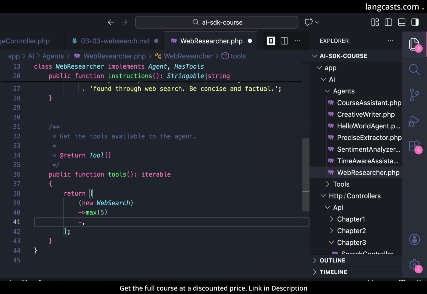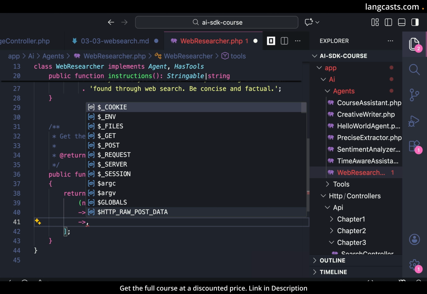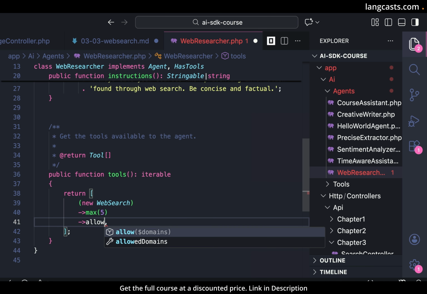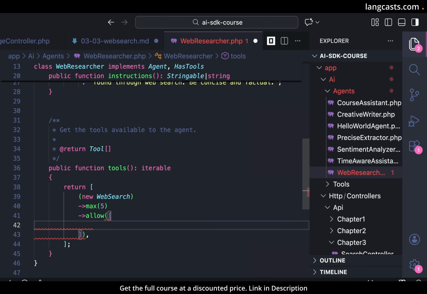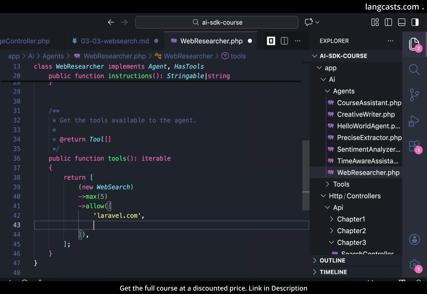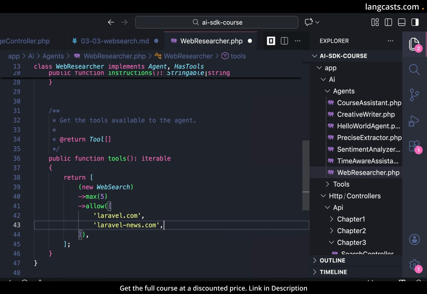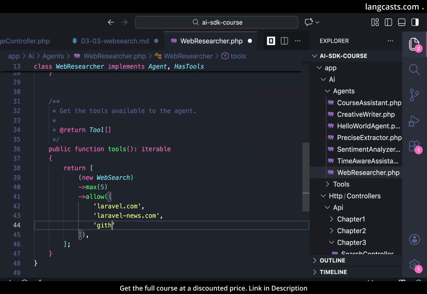But what we're here for is restricting to certain domains, kind of like creating a whitelist. And that can be done using the allow method. The allow method takes in an array of the domains that you want this search surface to be restricted to. So we want to restrict it to official sites like Laravel.com, LaravelNews.com, and probably GitHub. Any good thing you can find on GitHub.